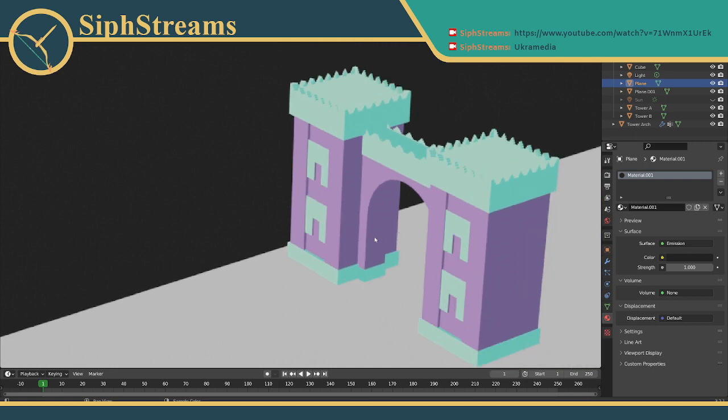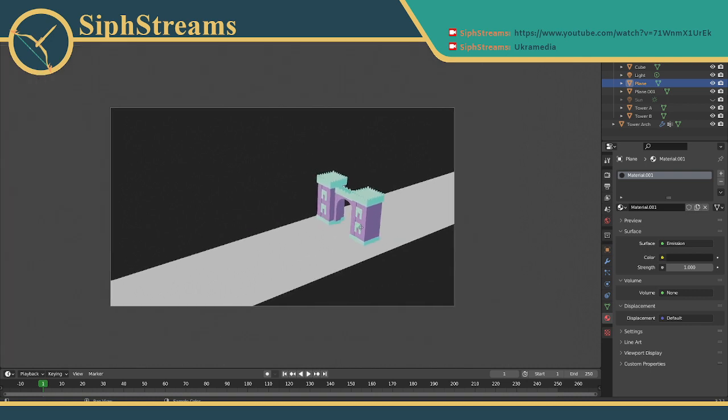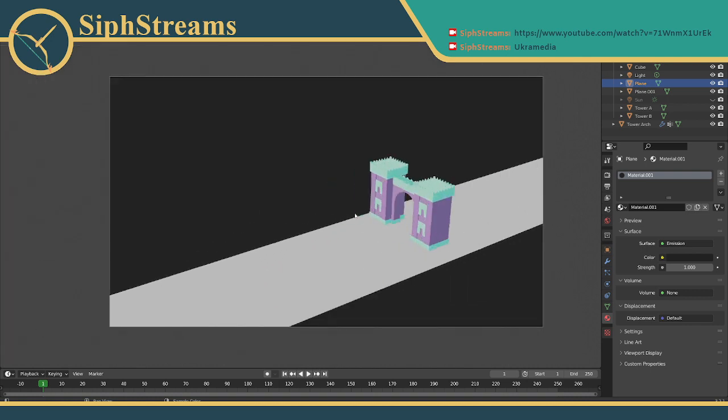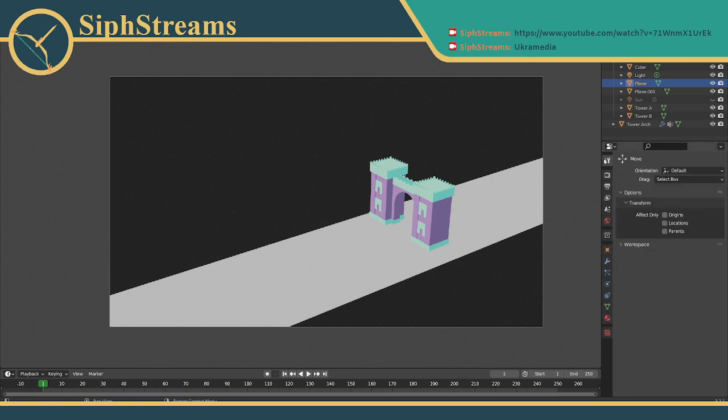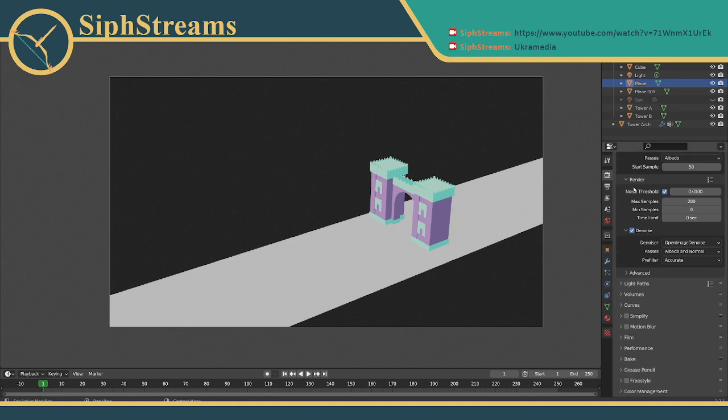Maybe because it's just so far away. Maybe we need to get a little more up in its face. It doesn't look bad from here. Also, that may just be a render settings thing. I've got GPU Compute on, which is good.